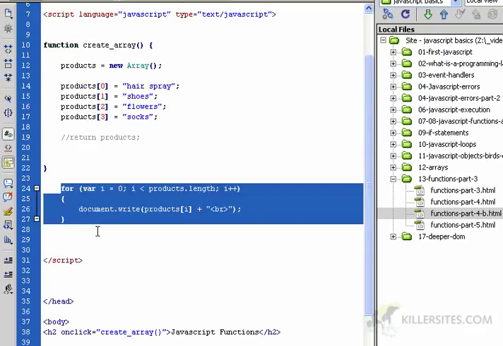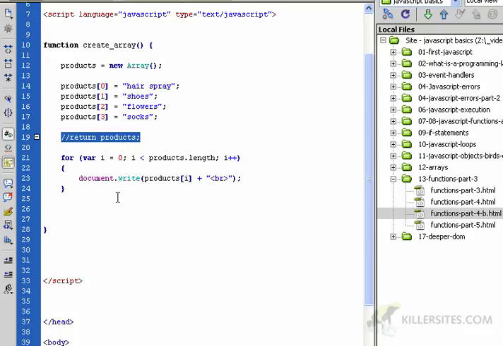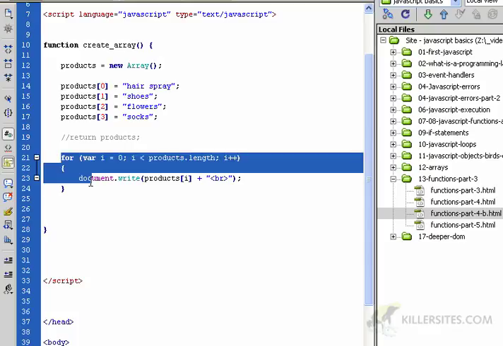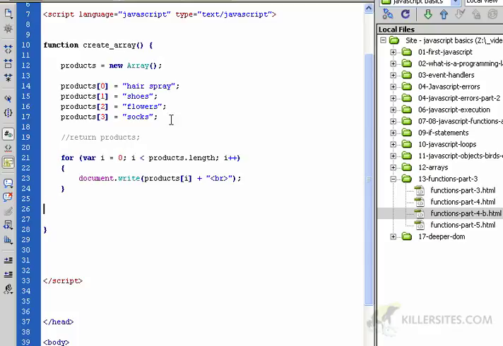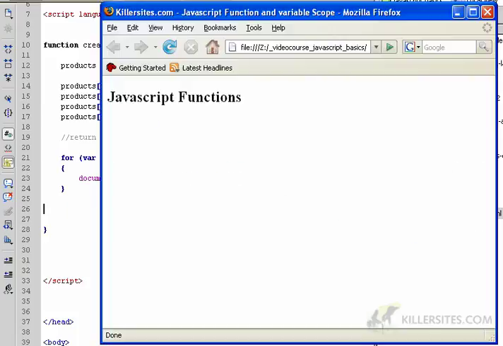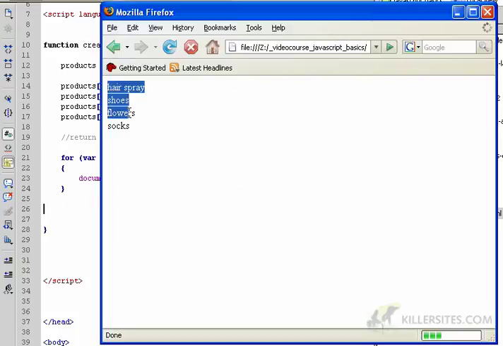Watch what happens. I'll cut and paste that. Never mind this, I just commented this out with the two slashes, so as far as JavaScript is concerned, this is nothing. It ignores that. Now this for loop is inside of the function create array. Let's see what happens. We reload the page, I'll click it, and it works.